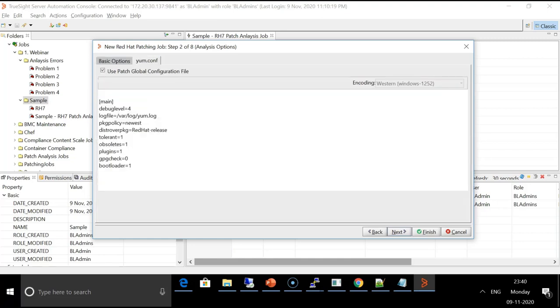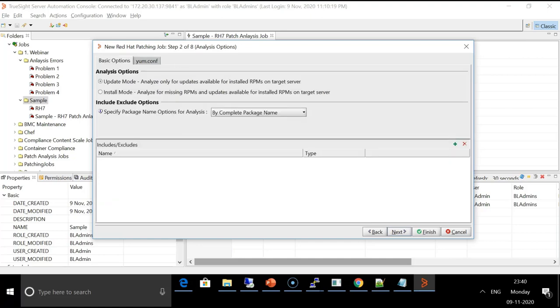There is a section where you can customize the yum.conf. If you leave it as is, the default is used. There are these two options as well, include and exclude options, which are by complete package name and by package name only. We will leave it to by complete package name for this demonstration. I'll talk more about these options in some of the later troubleshooting sections. I'll leave it as is now, and I'll move further.